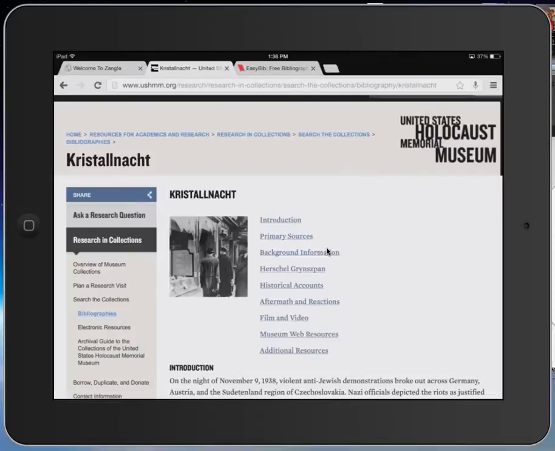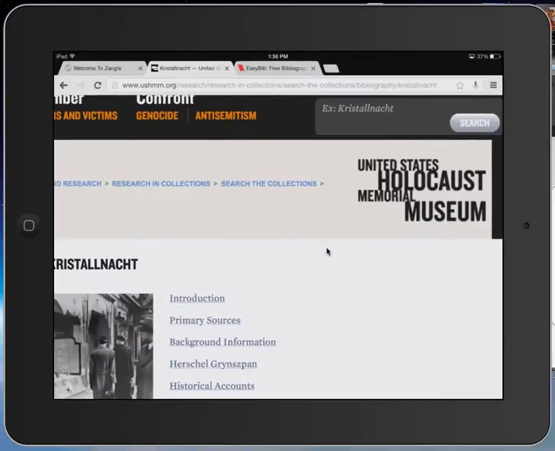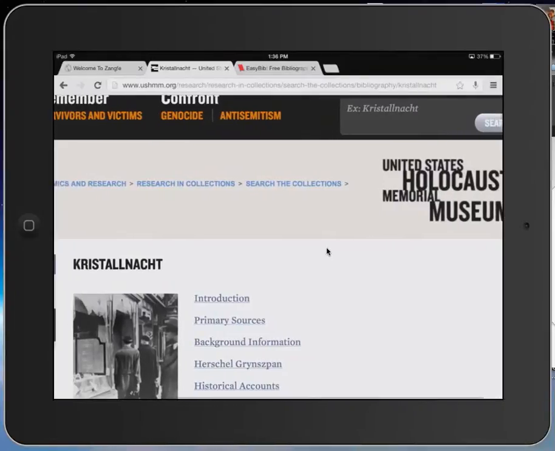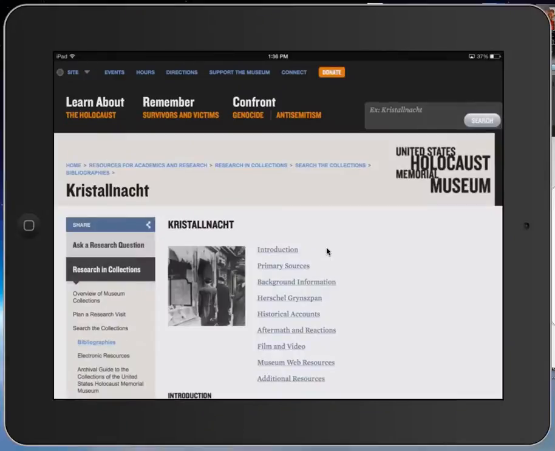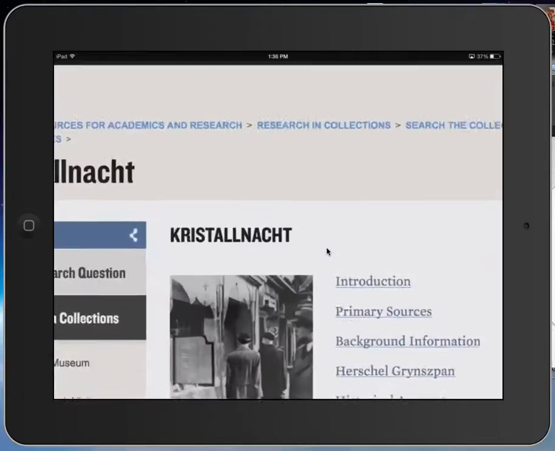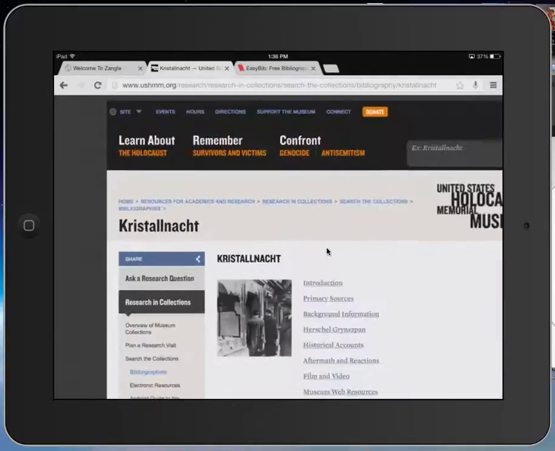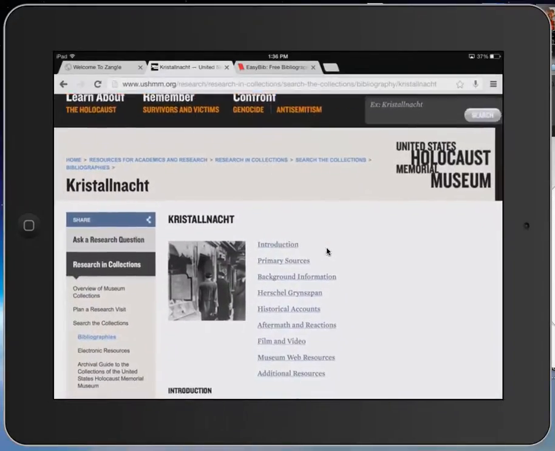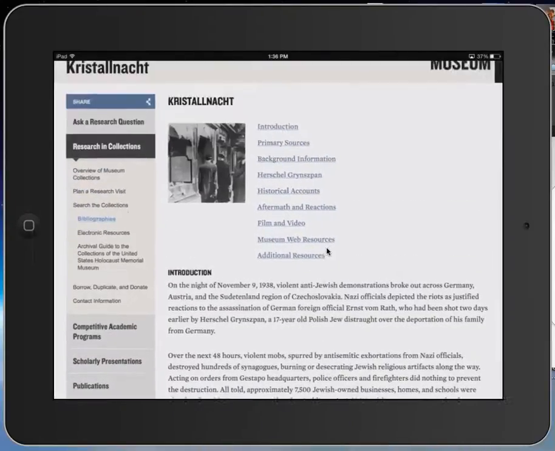So the first thing you need to do is go to your website that you used. I used a website called the United States Holocaust Memorial Museum. This is a great resource if you're researching information about the Holocaust. It has tons of information, also current information. So my topic was Kristallnacht, which I'm sure I'm not pronouncing right, but that was my topic. This was the article I used for my keynote presentation.